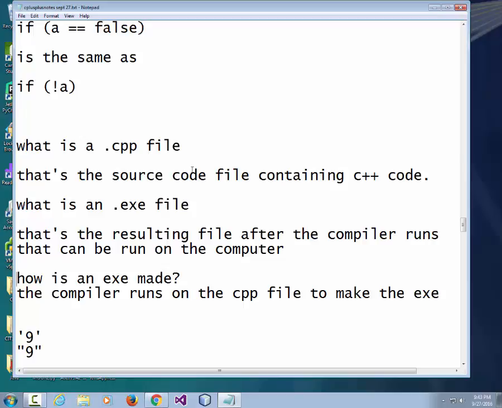I am saving the notes, but I'm not saving this stuff that I typed at the very end. But you can watch the video again if you need to. Okay, so you can take notes from that.